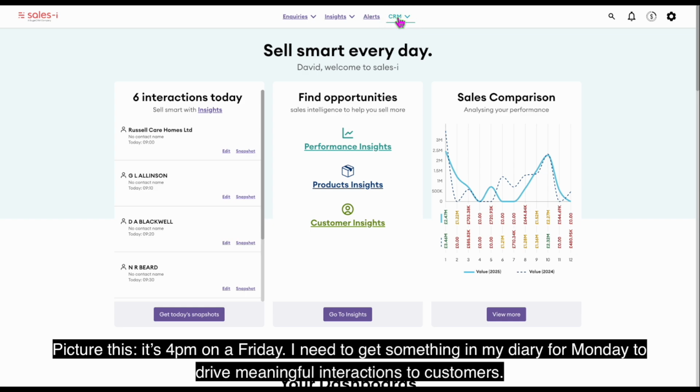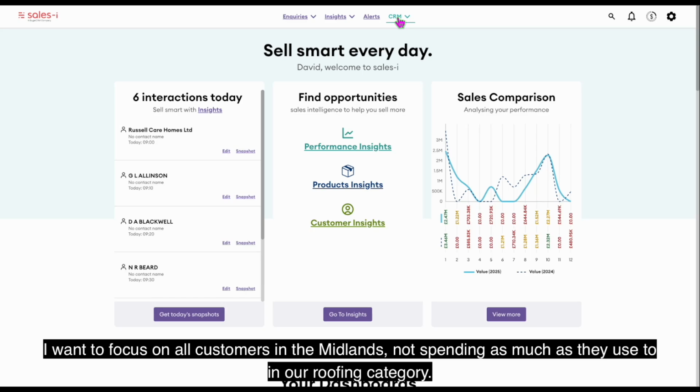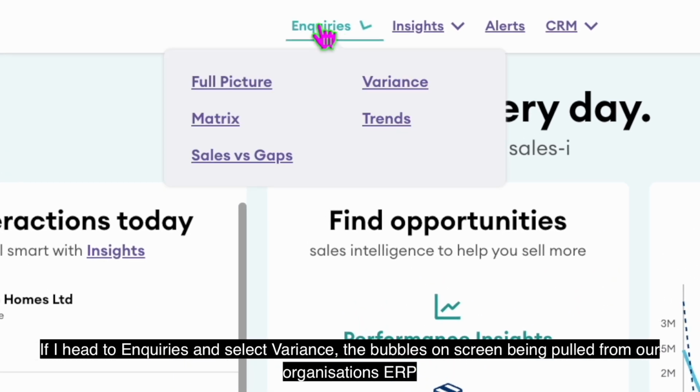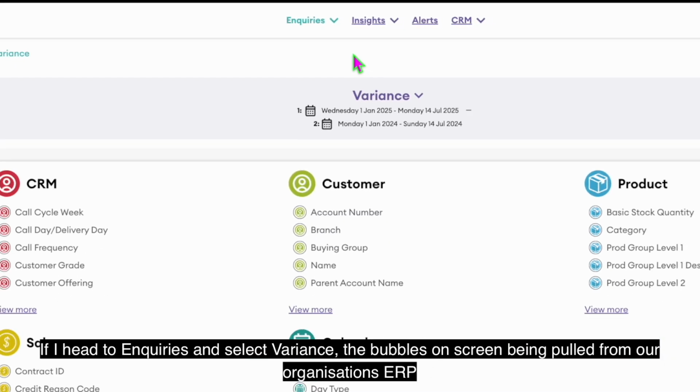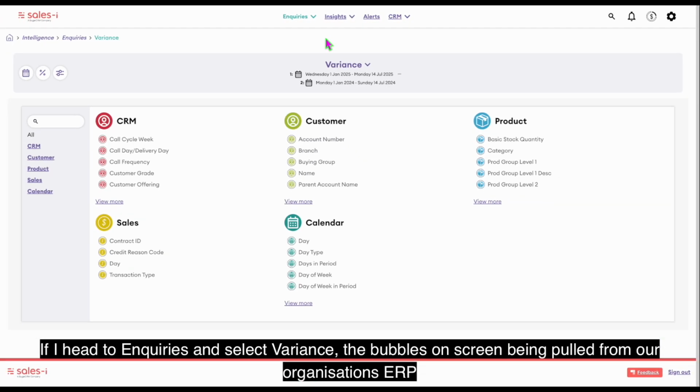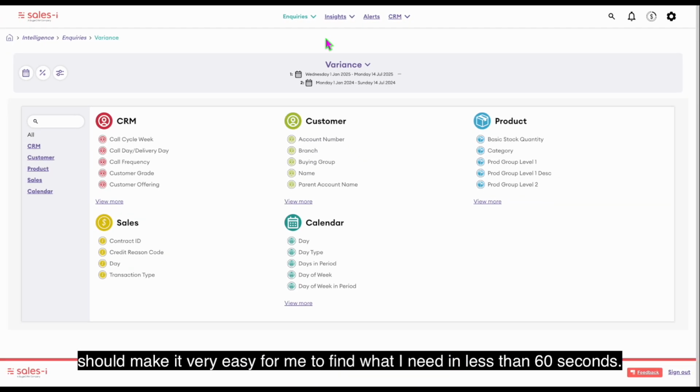Picture this. It's 4 PM on a Friday. I need to get something in my diary for Monday to drive meaningful interactions to customers. I want to focus on all customers in the Midlands not spending as much as they used to in our roofing category. If I head to inquiries and select variants, the bubbles on screen being pulled from our organisation's ERP should make it very easy for me to find what I need in less than 60 seconds.